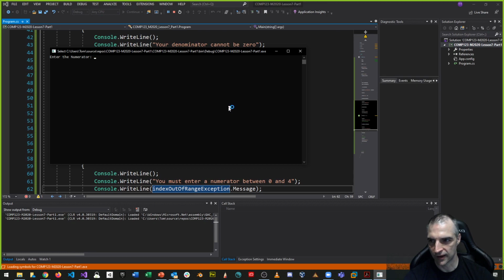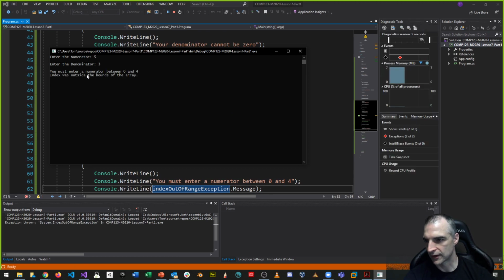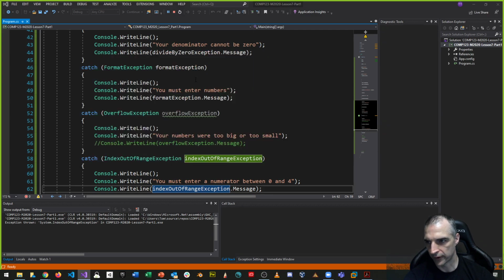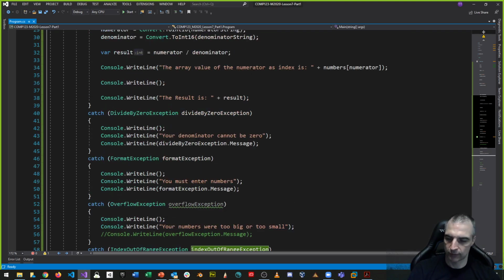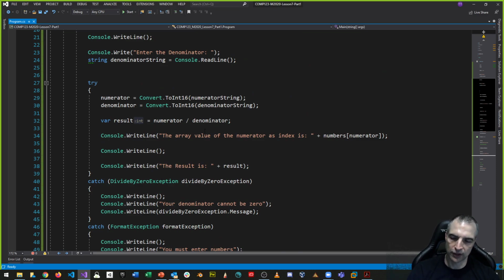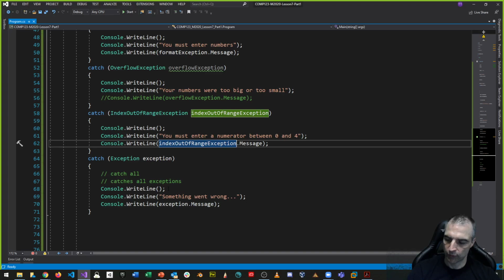So let's say I said 5 and 3: you must enter a numerator between 0 and 4. So it caught the exception, and it didn't go to my catch-all. Okay, so that's one thing it didn't do. Memory out of range stuff you can do with recursion, right? Where I have a function that calls itself. So this is pretty straightforward stuff.